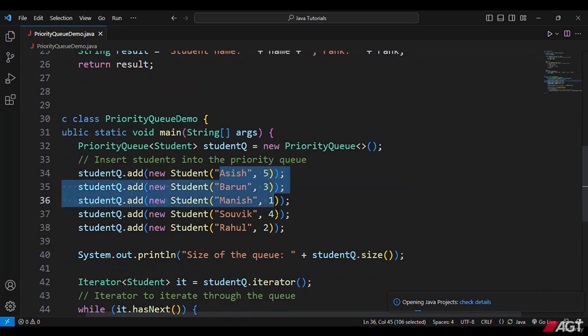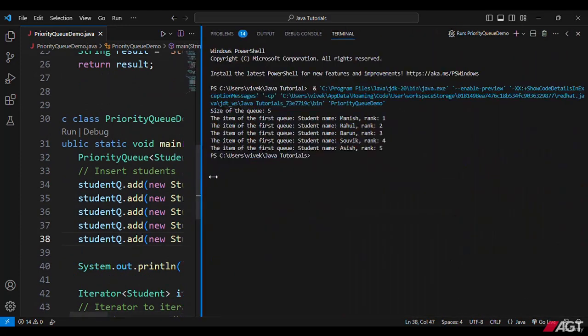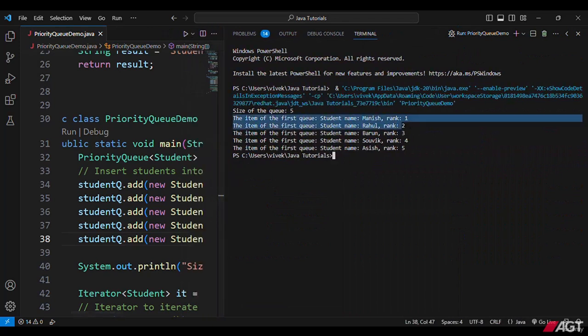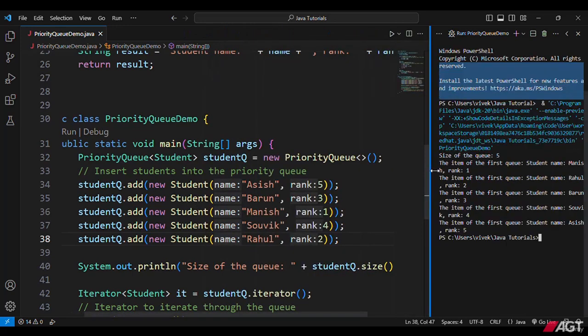Remember, we inserted and these new elements got added to this studentQueue in the order Ashish 5, then Borun 3, then Monish 1, then Shovik 4, and Rahul 2. In the execution you find that they come like Monish with rank 1 first, then Rahul with rank 2, then Borun with rank 3, then Shovik with rank 4, and Ashish with rank 5. In this way we have given you the idea of how to deal with PriorityQueue class objects in our Java code.